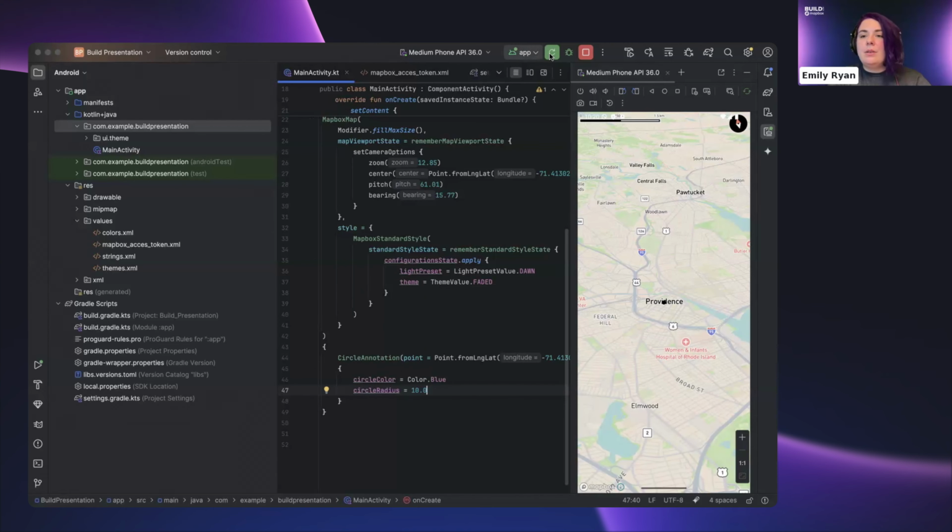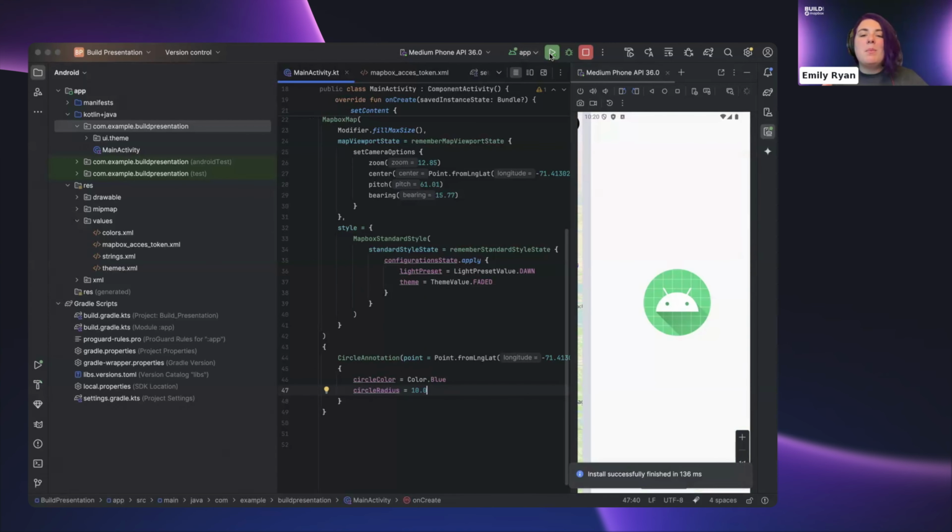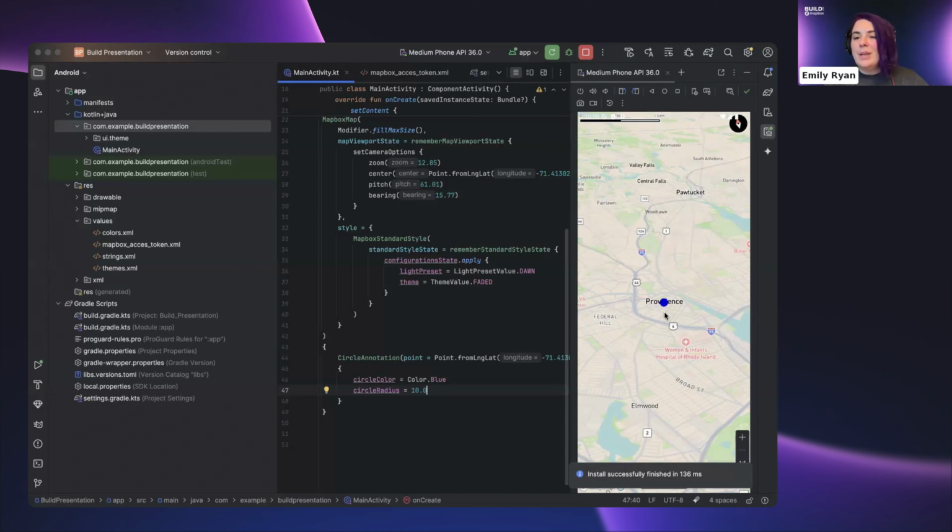All right, and if we refresh the screen, we'll see that dot again, but now it should be a little bit bigger and it should be blue. All right, sweet. So that's how you can do circle annotations. Again, you can't do a ton of customization with it, but it's really great to quickly get up and started and highlight your points of interest on your map.